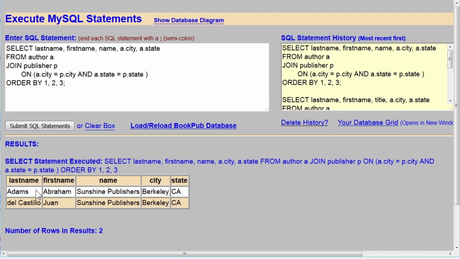Now, do we know for sure that Sunshine Publishers is the one publishing Abraham Adams? No, we do not. Because this just asked the question of an author who lived in one of the cities and states that one of the publishers lived in. So it might not be true that Abraham Adams is writing a book that connects to Sunshine Publishers. So just be aware of that when you do these out of primary foreign key joins. Make sure you're asking the right question and you're getting the information that you really need.